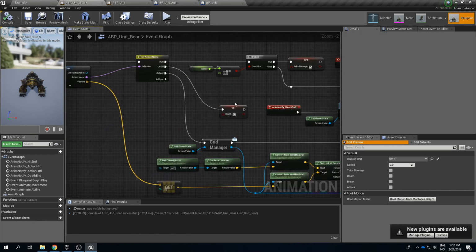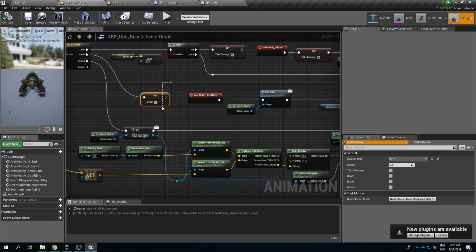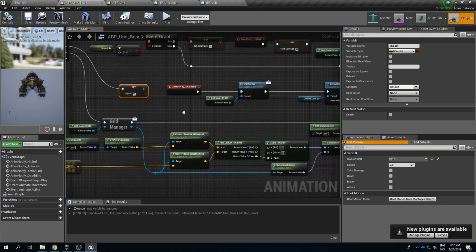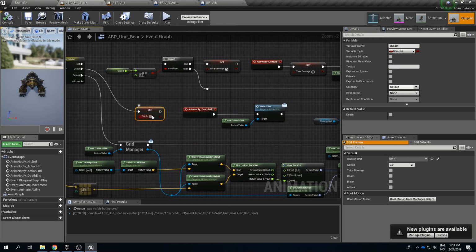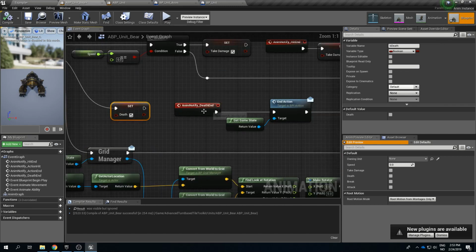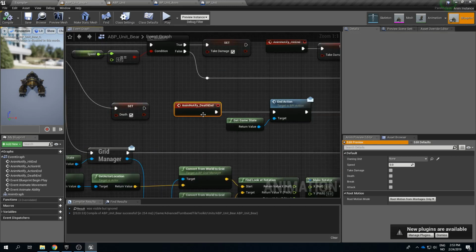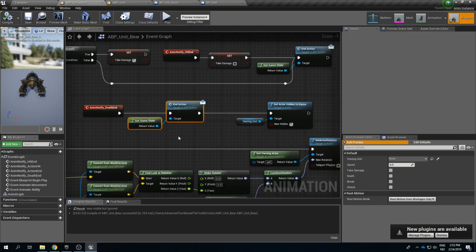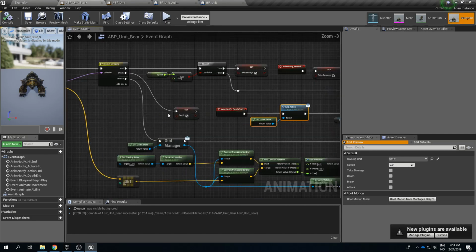There are similar things with the death animation, where we set a boolean to true, and then through the animation graph, which we will look at later, setting death to true will mean that we play the death animation. In the death animation we have a notify called death end, and when this is reached in the animation, we call this notify event, which then makes us call the end action event again.